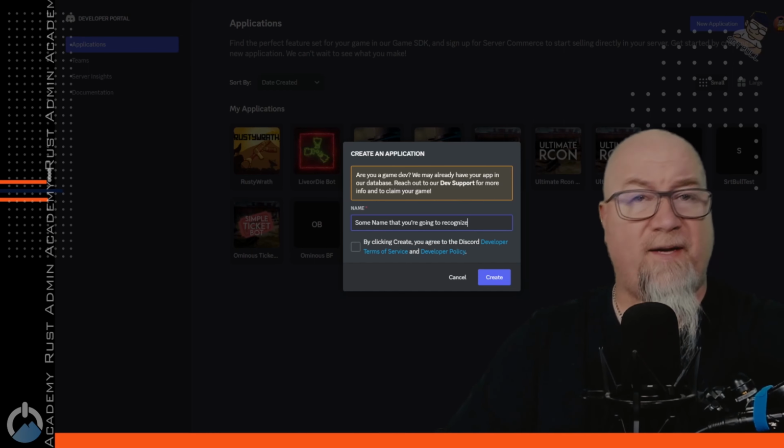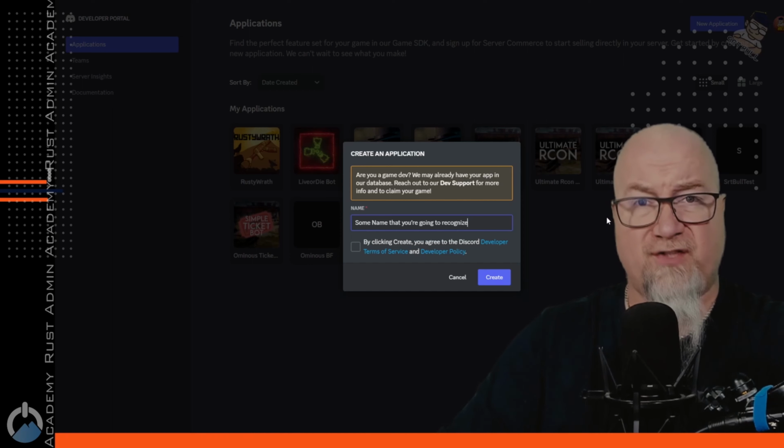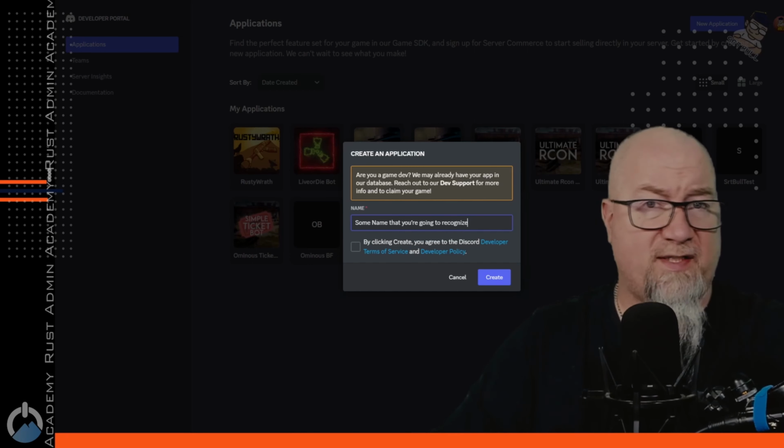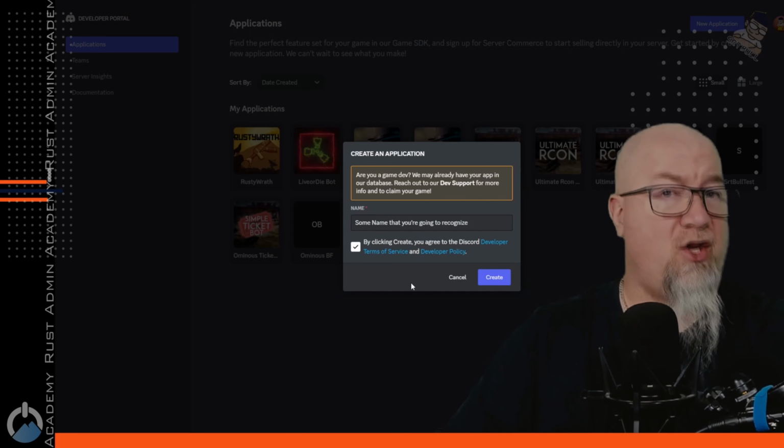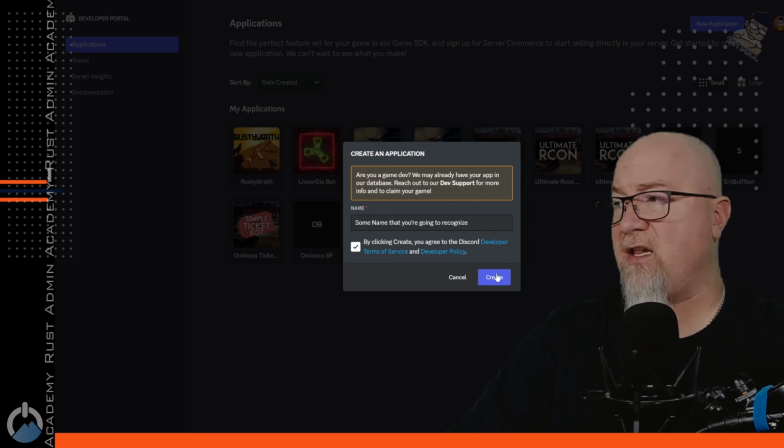And of course, you're definitely going to want to go over the developer terms of service as well as the developer policy. Once you've read both of those documents, you can of course click on this checkbox indicating that you have read both of those documents and then click on Create.